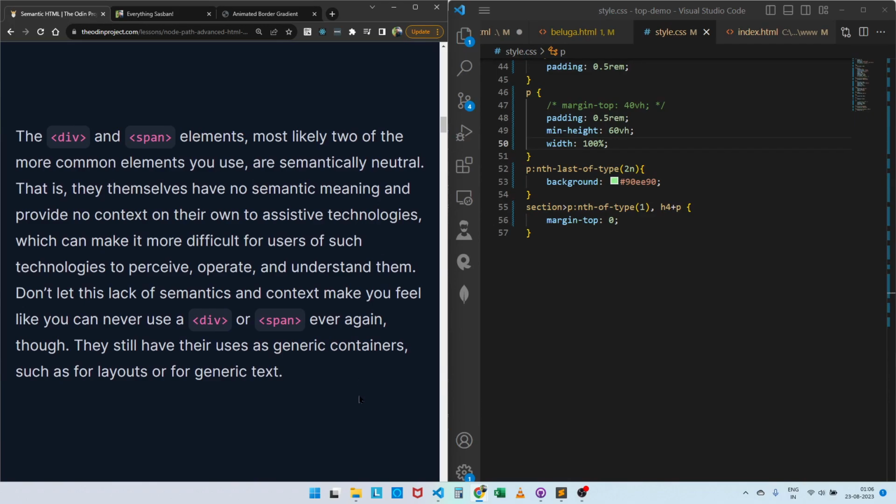The div and span elements, most likely two of the more common elements you use, are semantically neutral. That is, they themselves have no semantic meaning and provide no context on their own to assistive technologies, which can make it more difficult for users of such technologies to perceive, operate, or understand them.